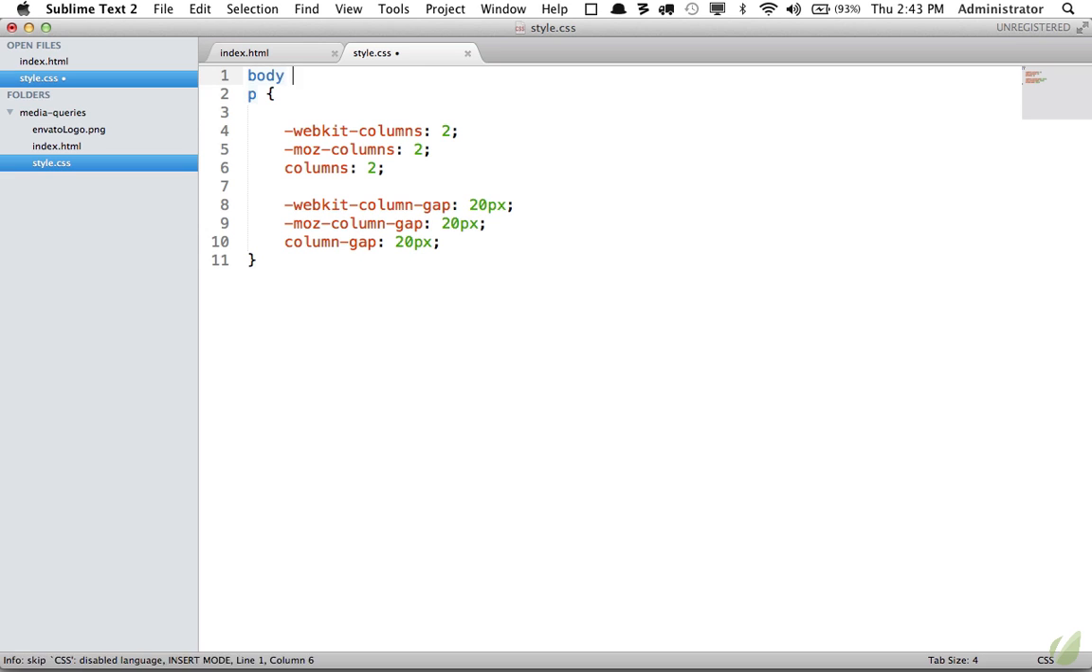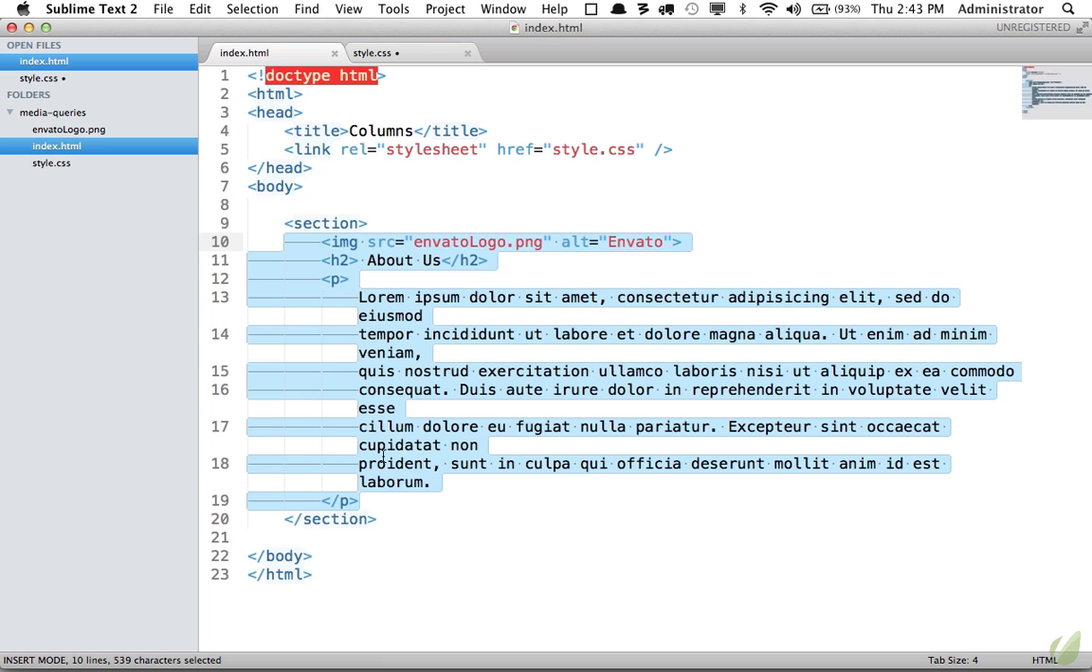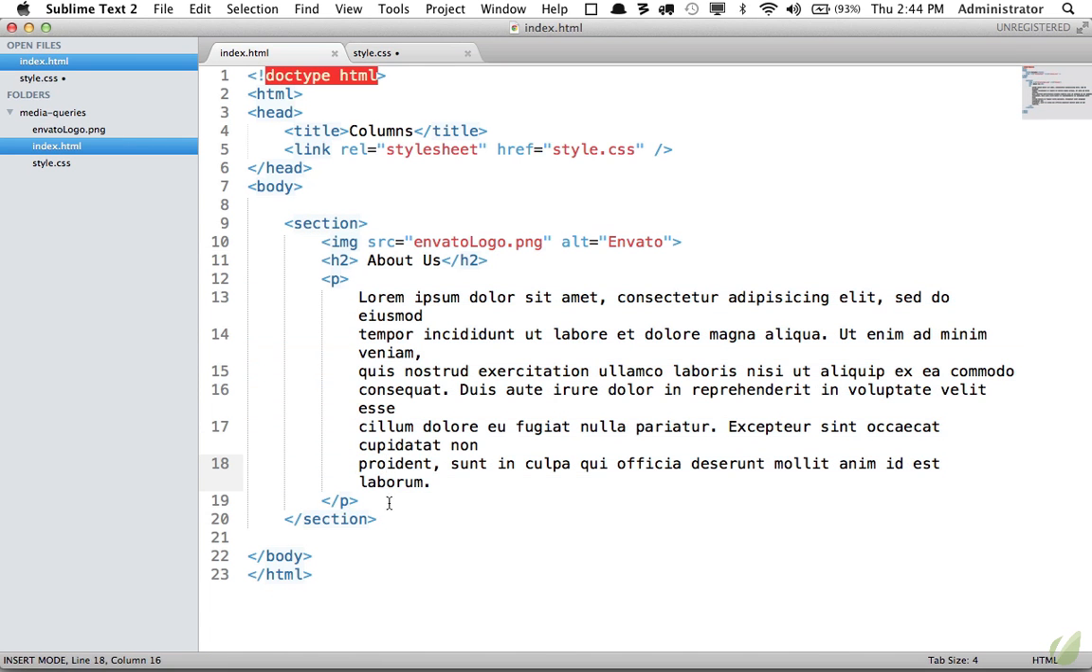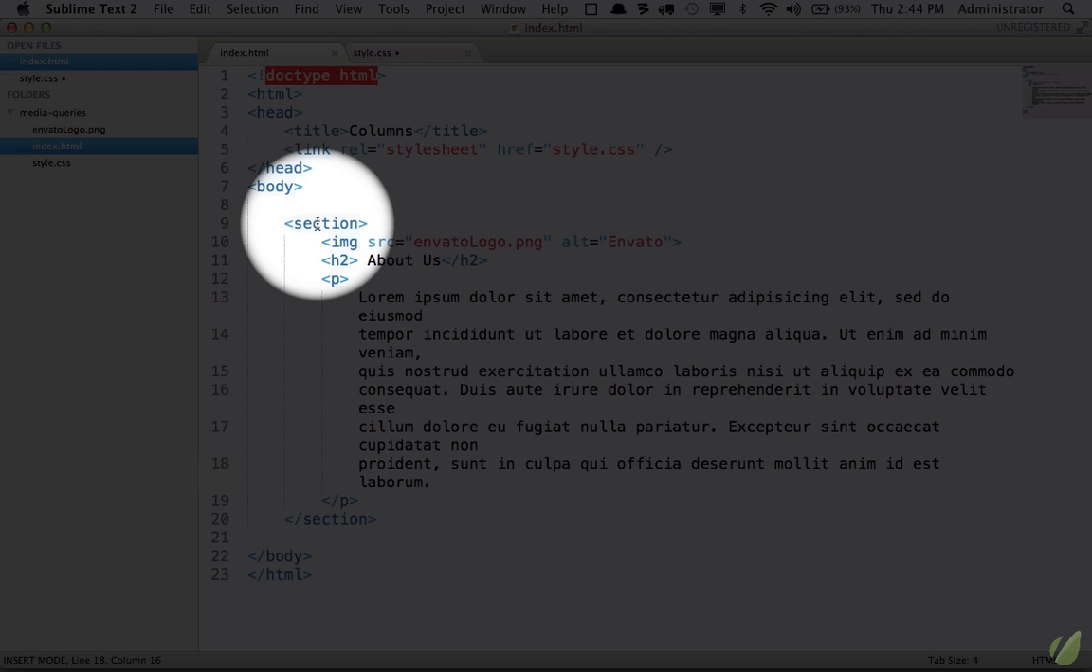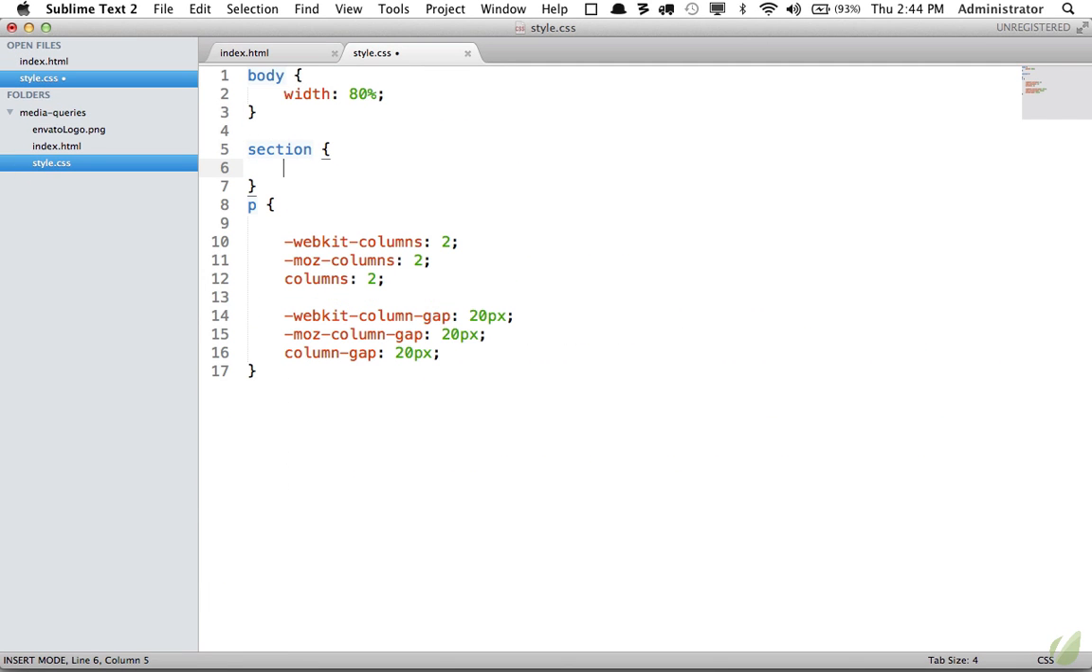The first step is I'm going to go to the body element and set a width, and we want to make this flexible. So I'm going to set a width of a percentage of 80%. Next, if we come back to index.html, you can see that I'm wrapping all of our content within a section. Now I'm going to say get all sections, and remember I'm being very generalized here for our demo, but you'll want to be more specific. And I'm going to set a width of 70%.